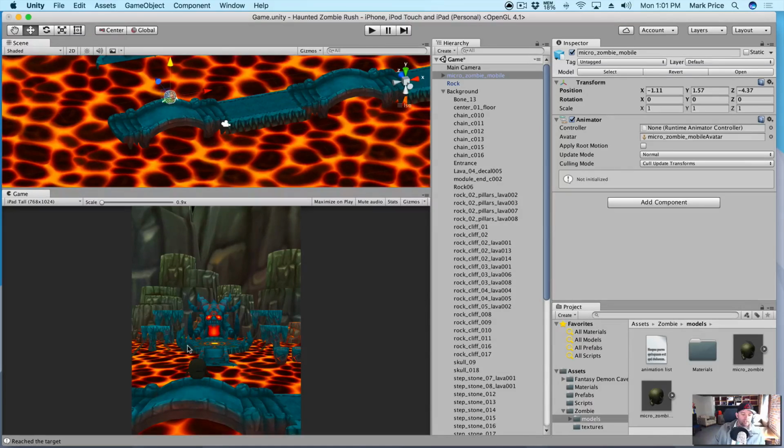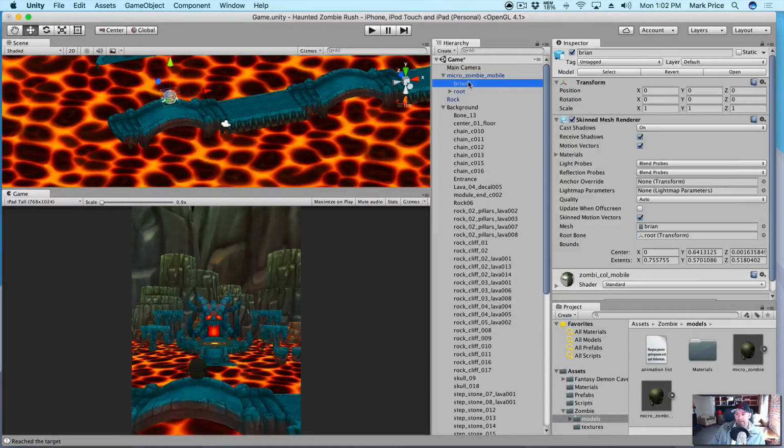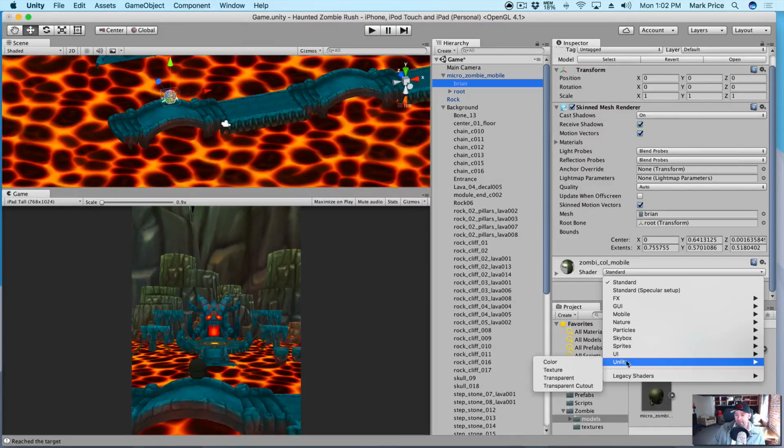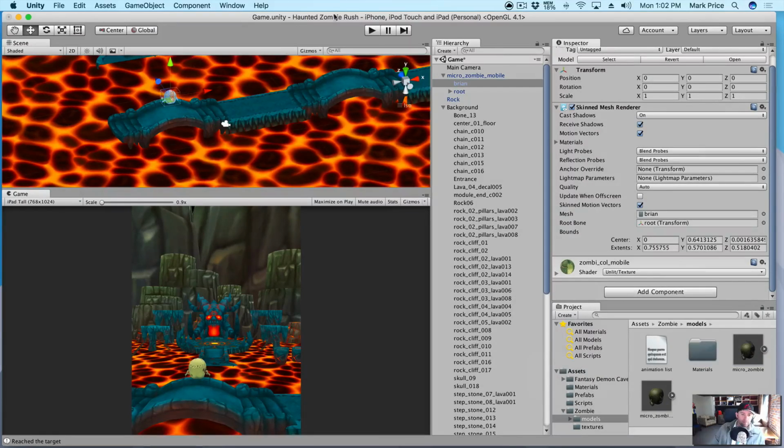Notice how he's really dark. You can't see him. That's because he's expecting to receive light because we haven't changed the material on him yet. So what we want to do is just change that material. So I'm going to expand this micro zombie mobile up here, and his name is Brian. And there it is. There's the shader. Standard, we're going to go to unlit and texture. And now he's all bright.